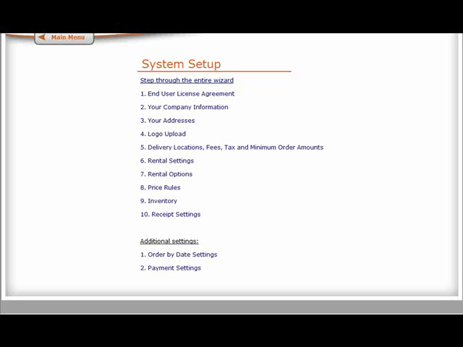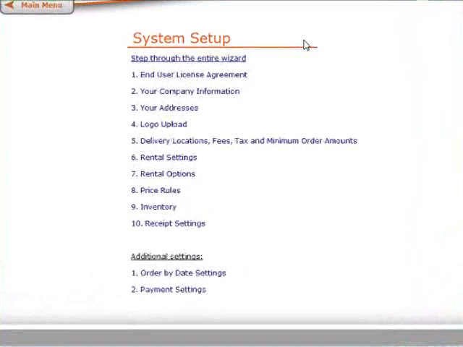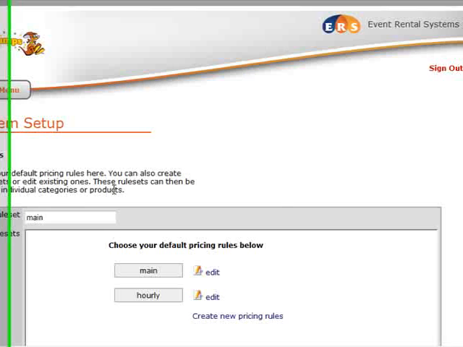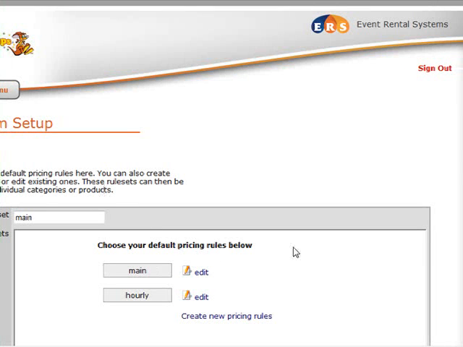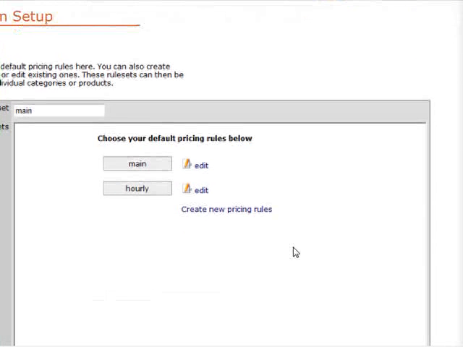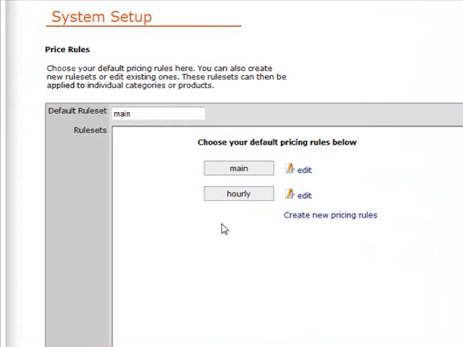And here's a tutorial on the Event Rental System's pricing rules. To get to this, you'll go to System Setup from the main menu, and then go to Price Rules, which right now is 8. By the time you watch this, since we are making some updates, that may be a slightly different number, but go to Pricing Rules and you'll get in here.